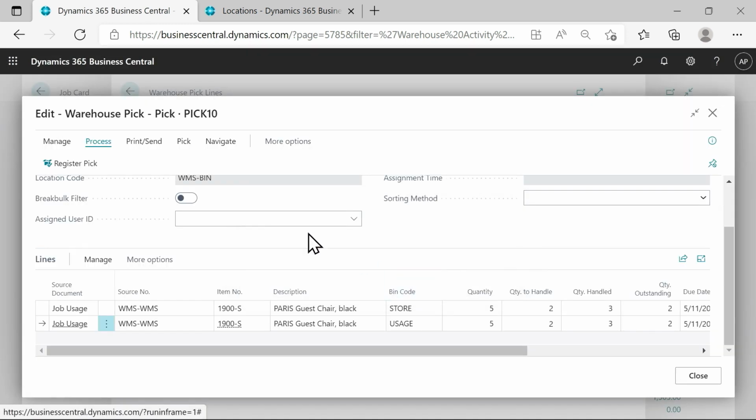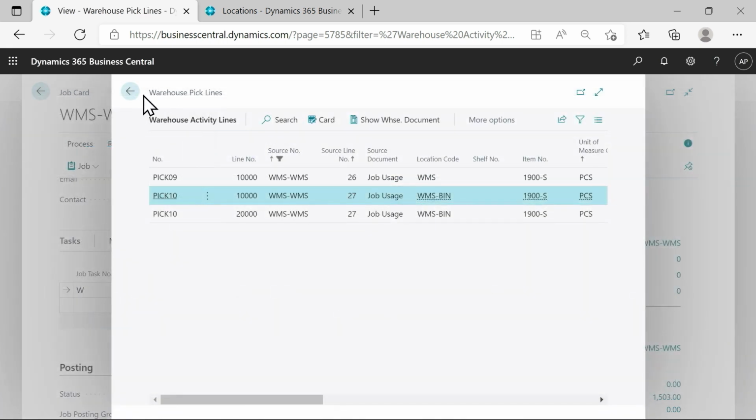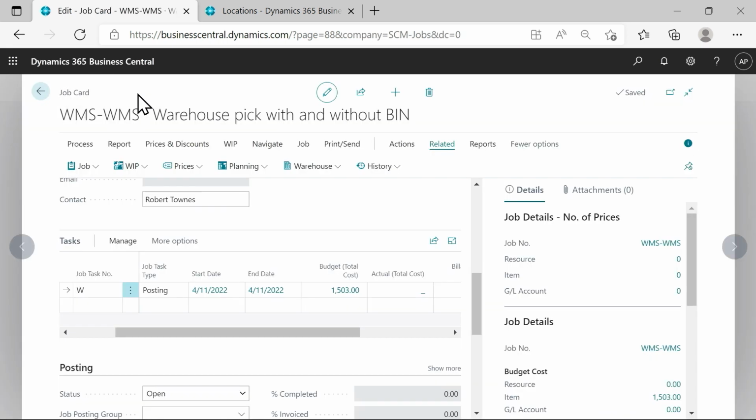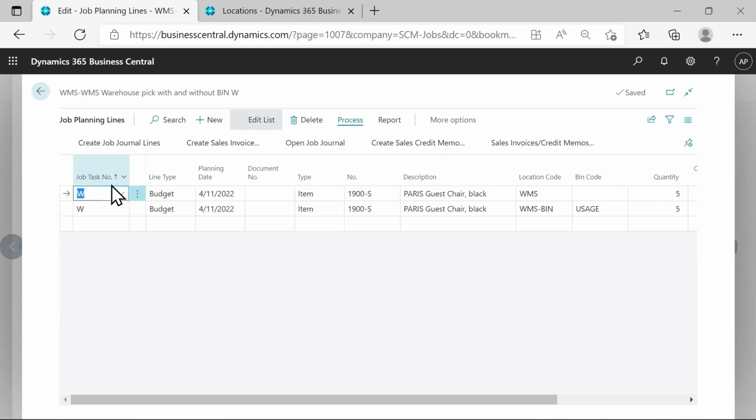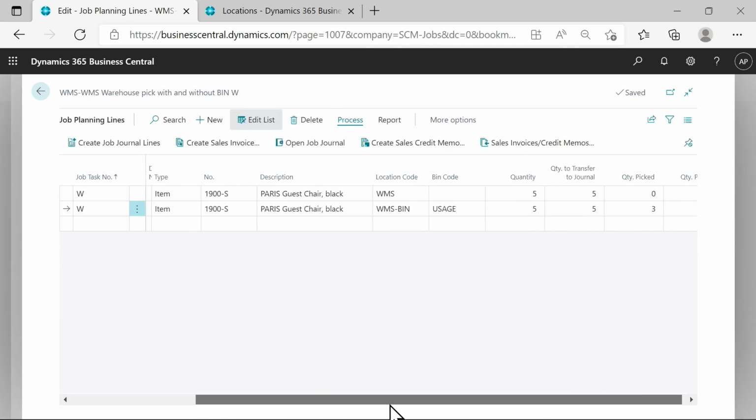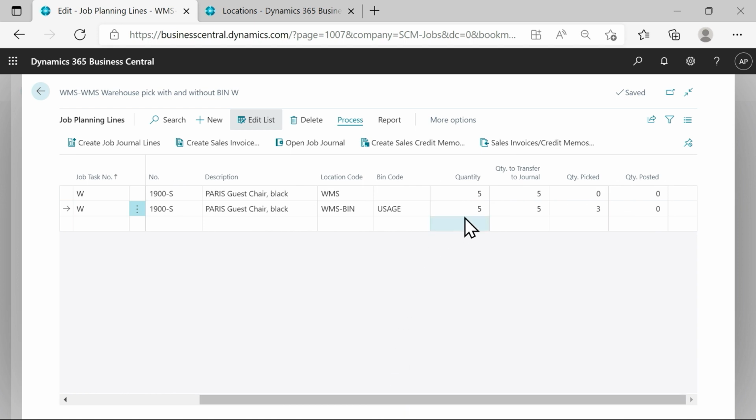Okay, goods moved from one bin to another in quantity of 3. Let's take a look at what the project team member can do now. Job planning lines. We go to line number 2. And you can see that the original quantity was 5, but quantity picked is only 3.